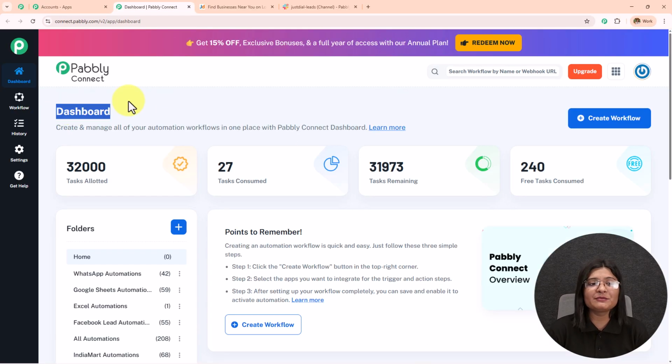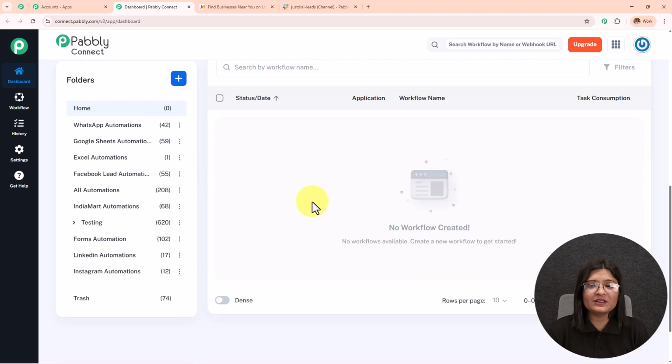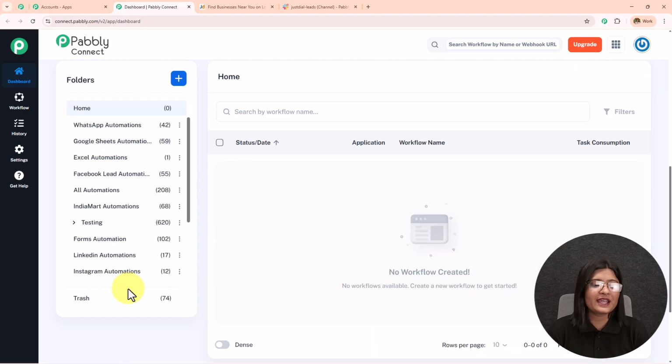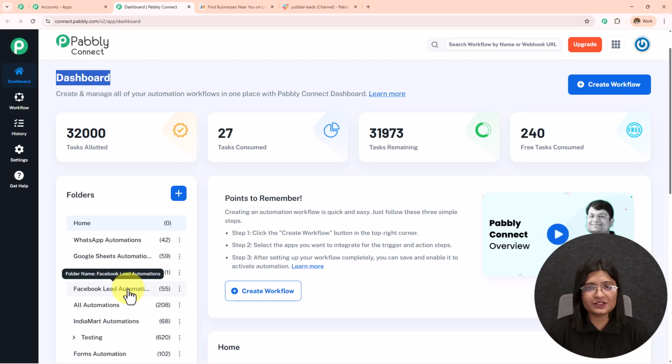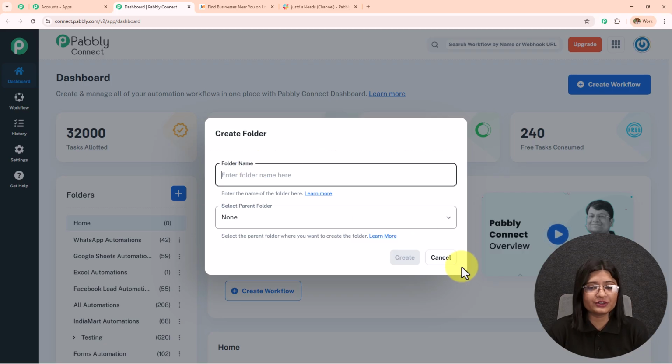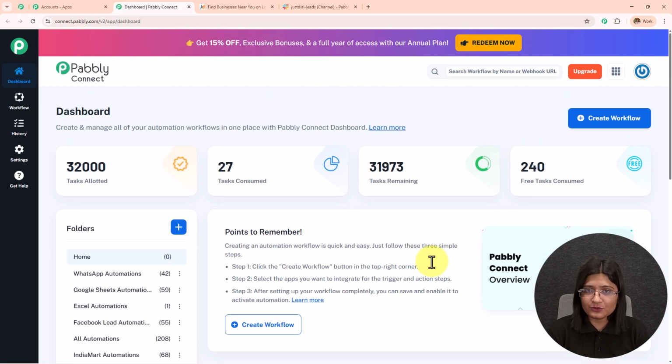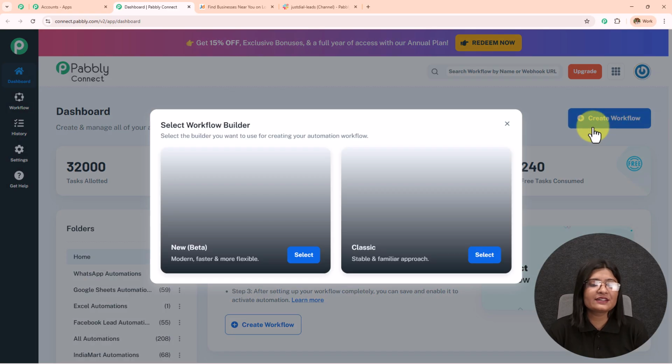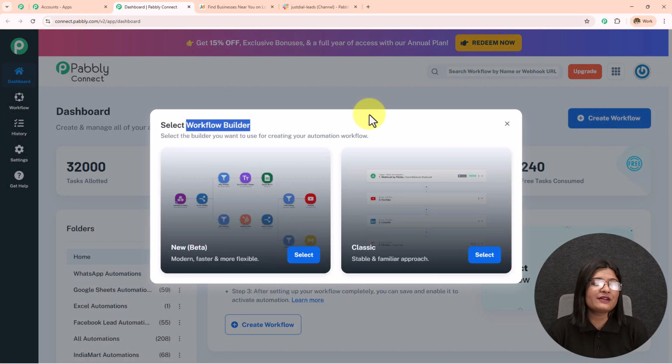Here it has taken me to this dashboard, where I will be able to find all my workflows and all the folders which I have created. If you want to create a new folder, simply click on this plus icon, and from here you can create a new folder. For now, I want to create a new workflow, for which I need to click on create workflow, and I need to select my workflow builder.